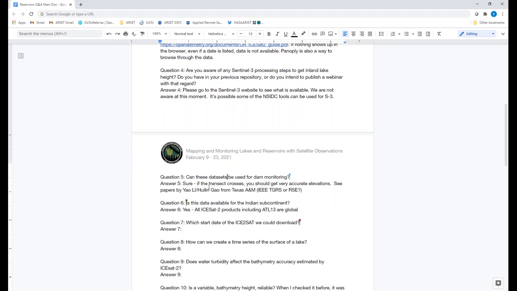I'm aware of two groups who have done this, but I'm sure a lot more people have done this. It's a very hot topic. Certainly the folks out of Huilin Gao's research group at Texas A&M. Yao Li, a grad student there, actually, he's graduated, he's a postdoc now, has already published a paper in either TGRS or Remote Sensing of Environment.